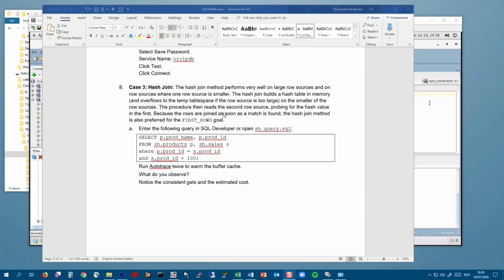The third and final case of this chapter number 8 is the observations on the hash join. The hash join method performs very well on large row sources and on row sources where one row source is smaller. The hash join will build a hash table in memory on the smaller of the row sources. The procedure then reads the second row source, probing for the hash value in the first. Because the rows are joined as soon as a match is found, the hash join method is also preferred whenever the optimizer mode parameter has been set to first rows.